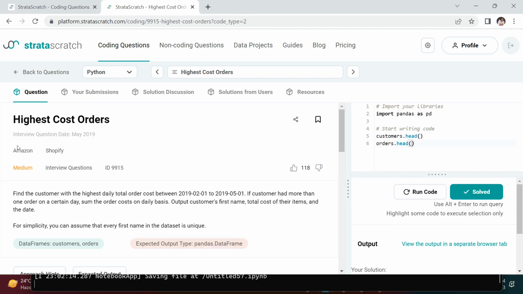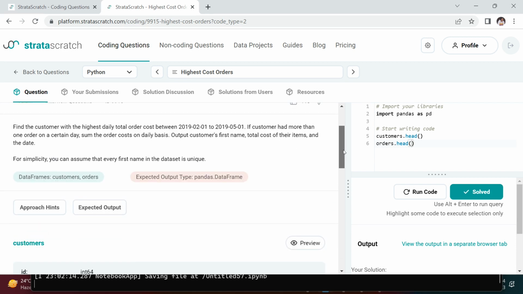This particular question was asked in two interviews. One is in Amazon, the other one is in Shopify. No doubt they are the e-com platforms.